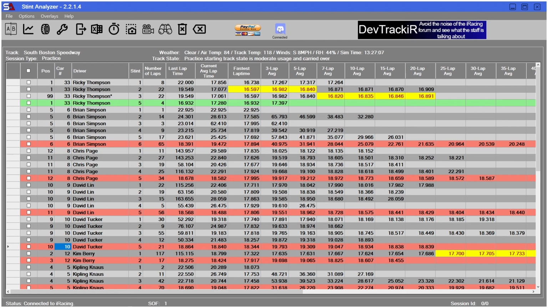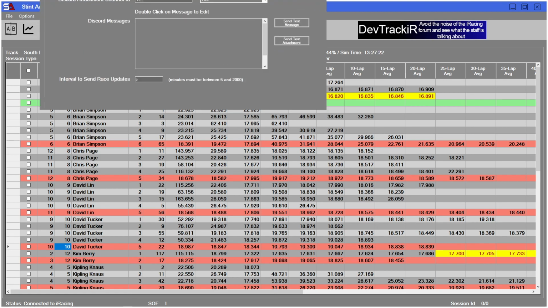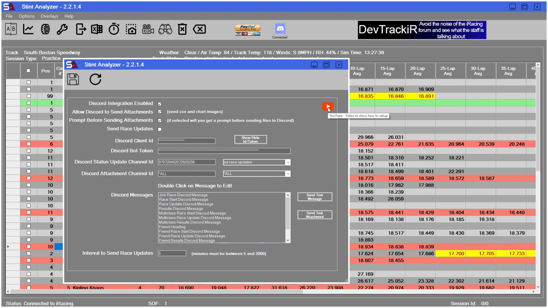There is a video about the Discord setup. You'll notice the video thing here. And so if you want to set up Discord, I recommend you watch that. What it'll do is send race status updates throughout the race, saying how your race is going when you join the session and how you qualified, things like that.